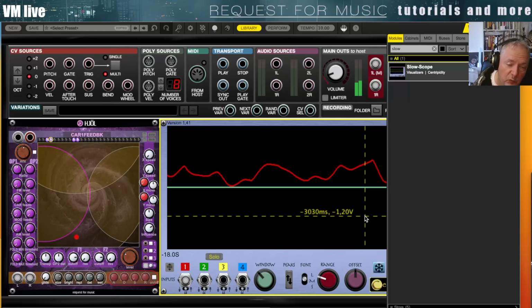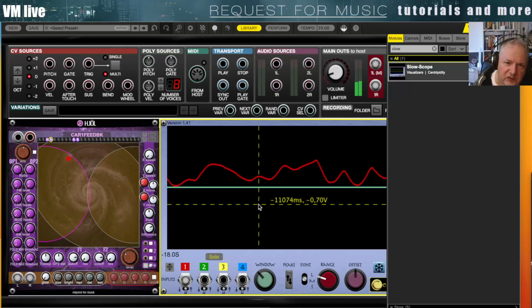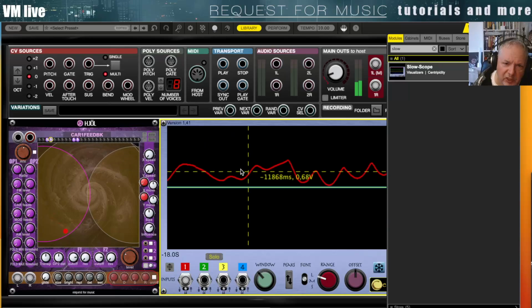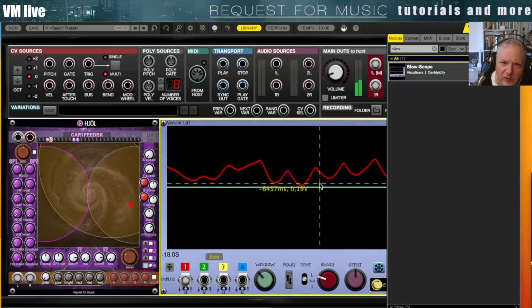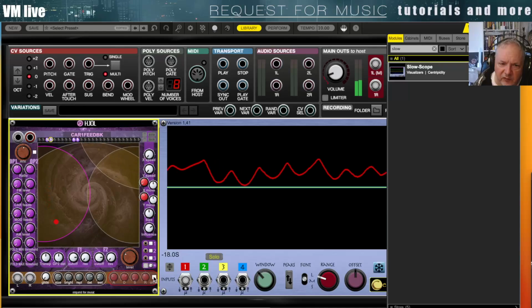So that means that if you would want to use a separate oscillator, for instance, and you wanted to change the pulse width of that based on this, you could take this output and this is the level.